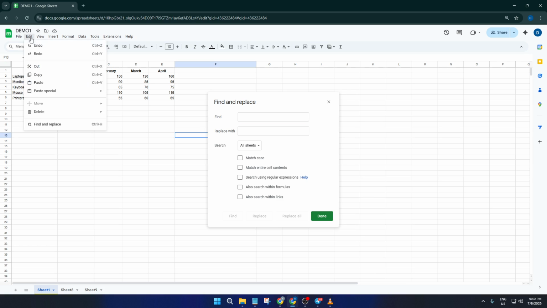At the very top, there's a field labeled Find. This is where you'll type in the word or phrase you're hunting for. For example, let's say you're looking for all the places you mentioned laptops in your records. Just type laptops right into that box.